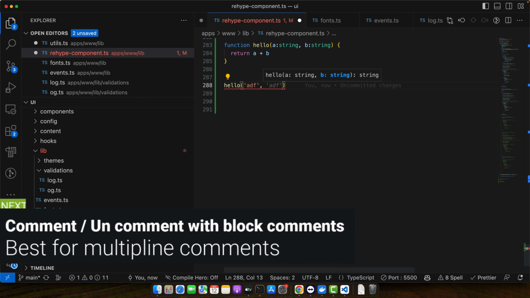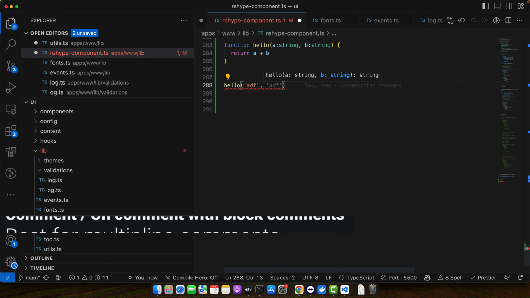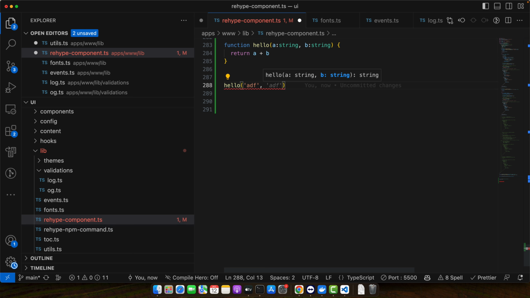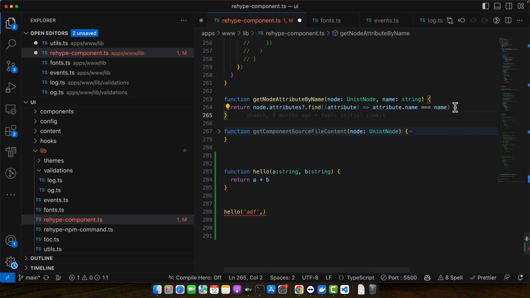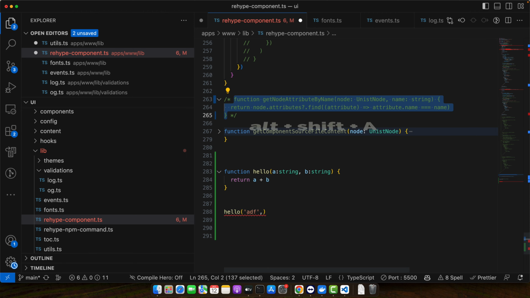So next one is block comment. You can comment out an entire section for batch testing or isolating code. So let's try that. For that, you have to select the multiple lines that you want to comment out and press and hold option Shift A, or you can press Alt Shift A if you are using Windows.